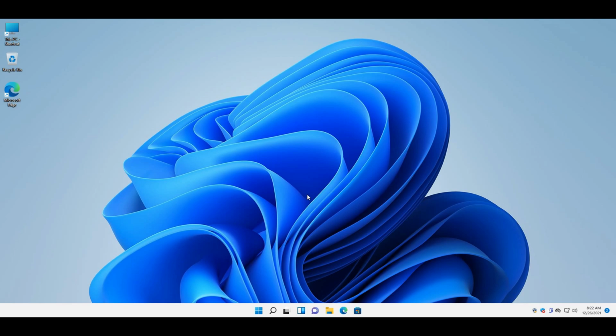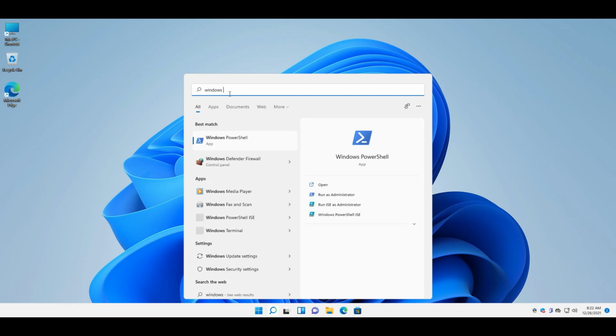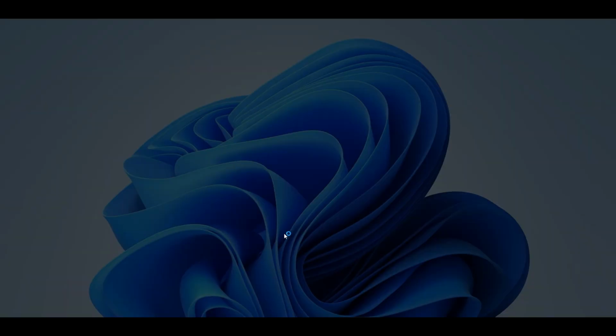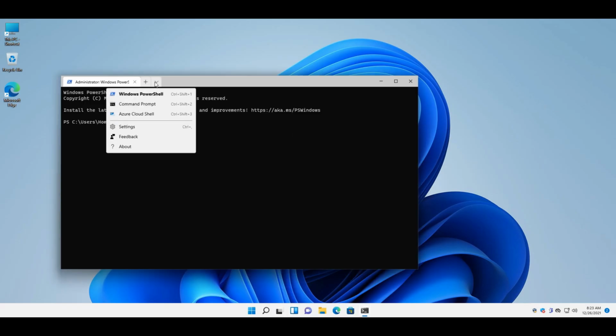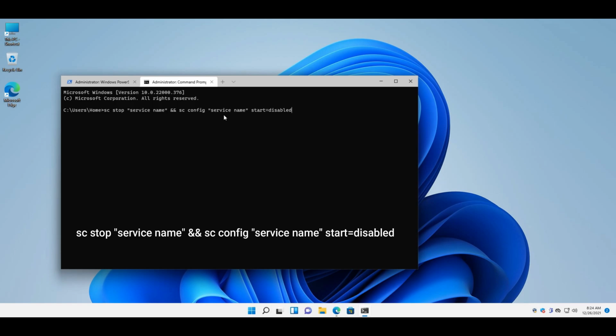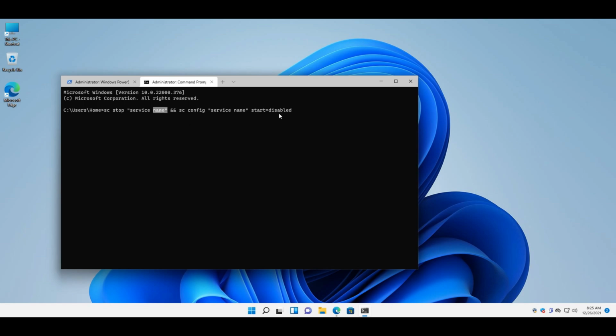Last method is disabling services via Windows Terminal. Open the search box by pressing the magnifying glass taskbar button. Type Windows Terminal in the search box. Right-click it and choose Run as administrator. Then click Open a new tab and select Command Prompt there. Enter this command within the Command Prompt tab. Then press the Return key to run the command.